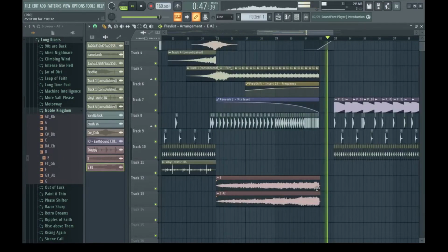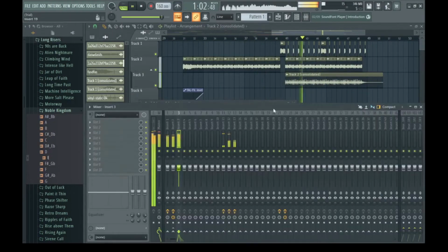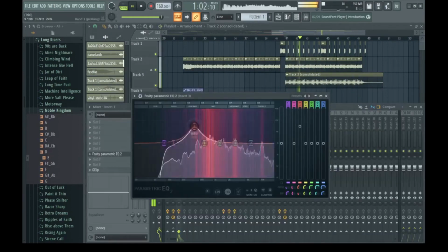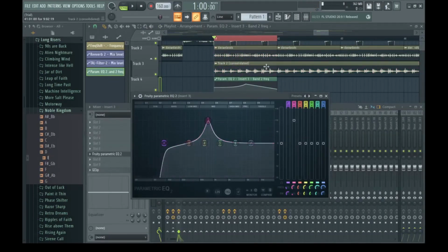Right now I'm working on the B section of the drop, and what I did is I added a layer of the sample that I used for the A section, and I added a resonant peak to filter around and follow the pattern.